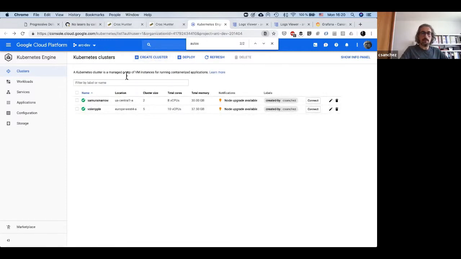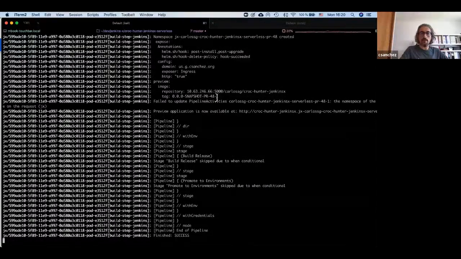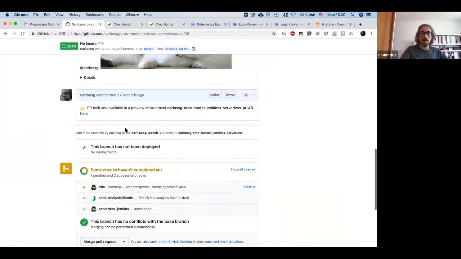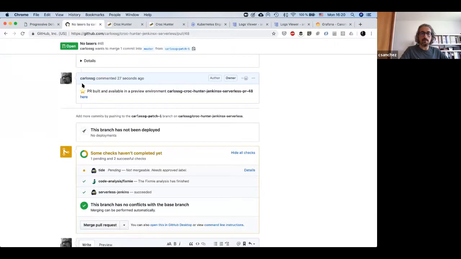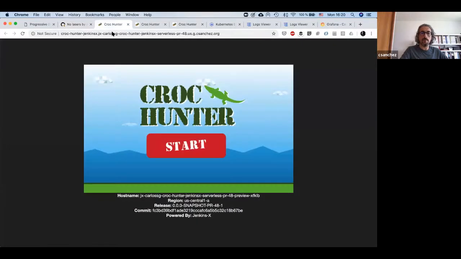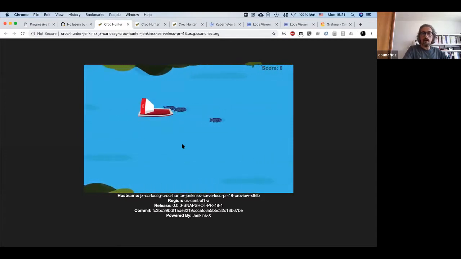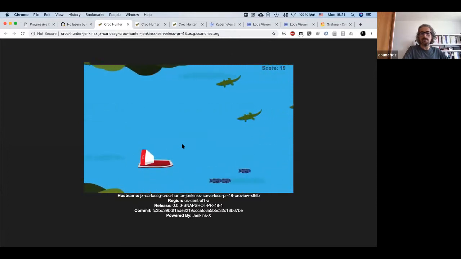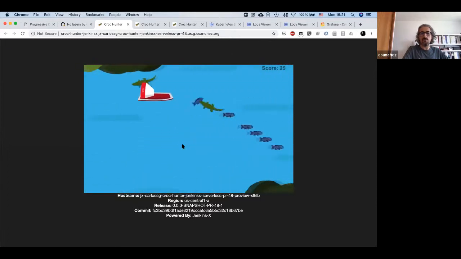Let's take a look at this. So this finished already, the build of my pull request. And if I come here, I can see the normal Jenkins X comment saying that my application pull request has been deployed to my pull request environment, preview environment. I can see that this is the snapshot build from a different commit. And if I play it, I can see my changes. So no longer killing crocodiles with lasers, but just throwing fish to the crocodiles.